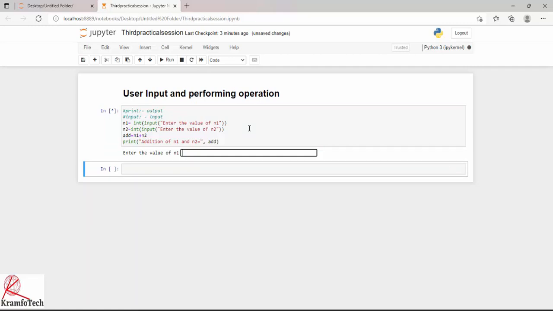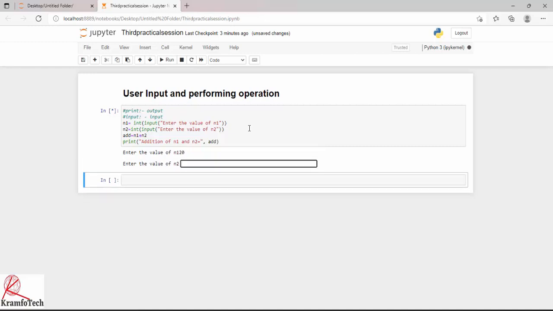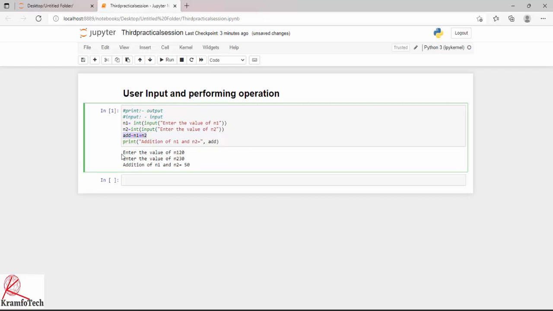Look here, while we are running the code, it is asking for the input from the user. For n1 we are giving 20, and for n2 we are giving 30, and you will be able to get the addition of the two numbers: 50. So that's how input and output work in Python.